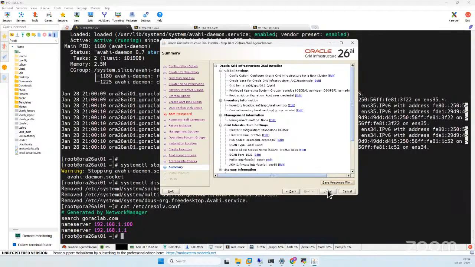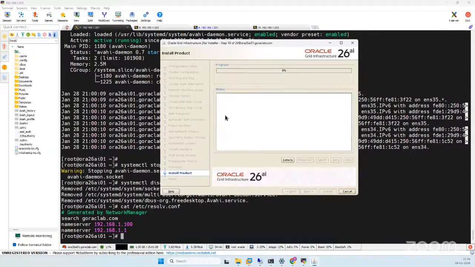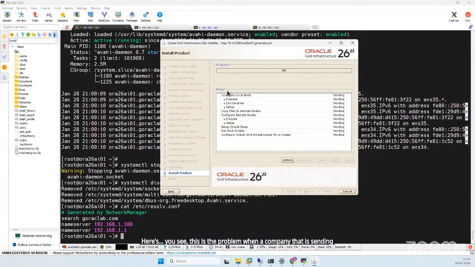Then you can install it. You see, this is the problem when a company that is selling books starts selling services like databases and so on. Yes. Let me mute them.